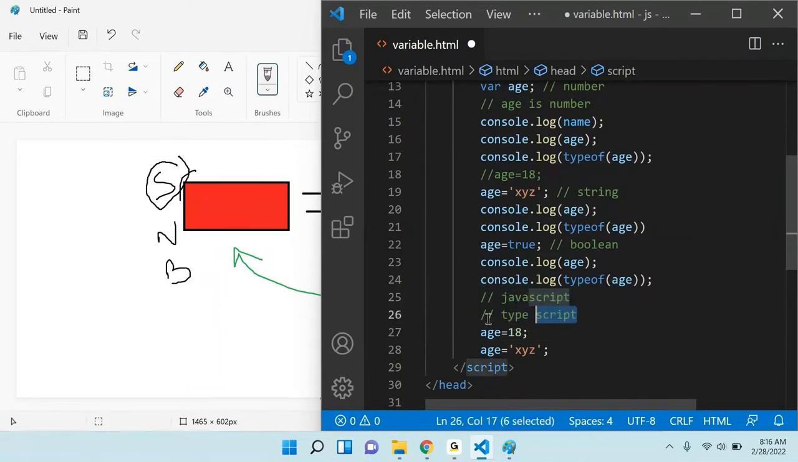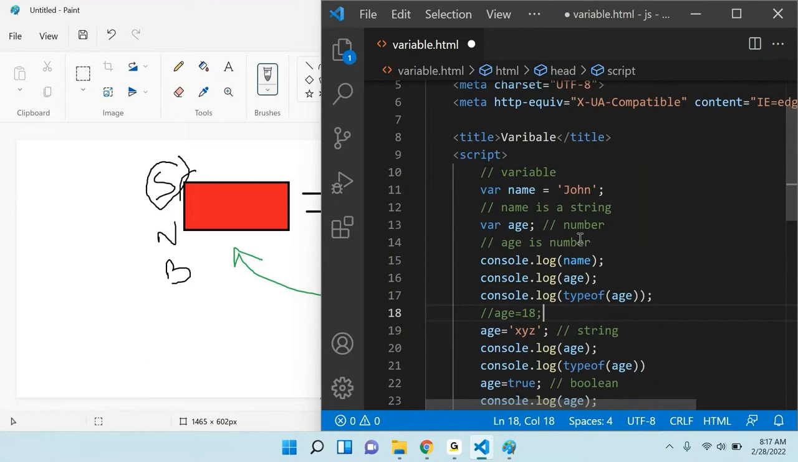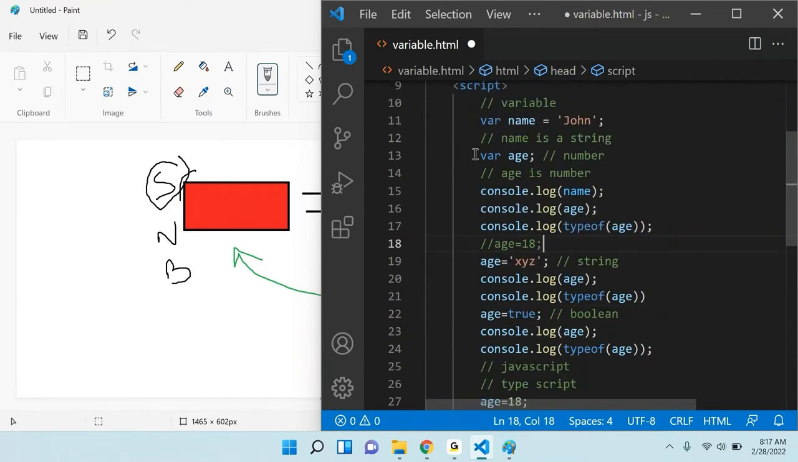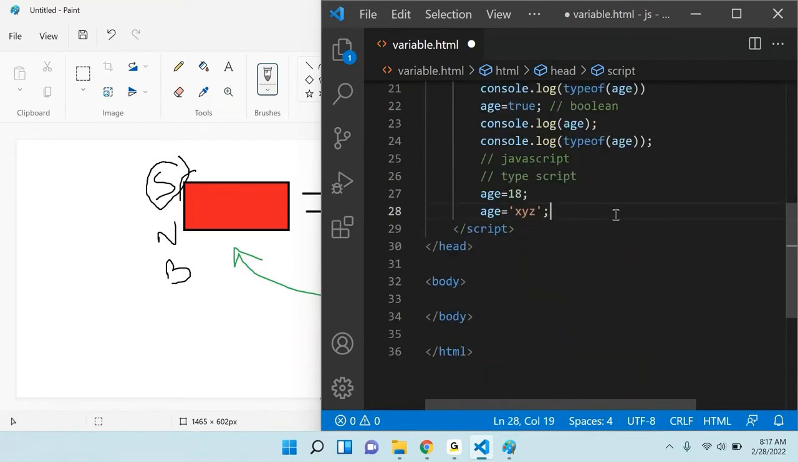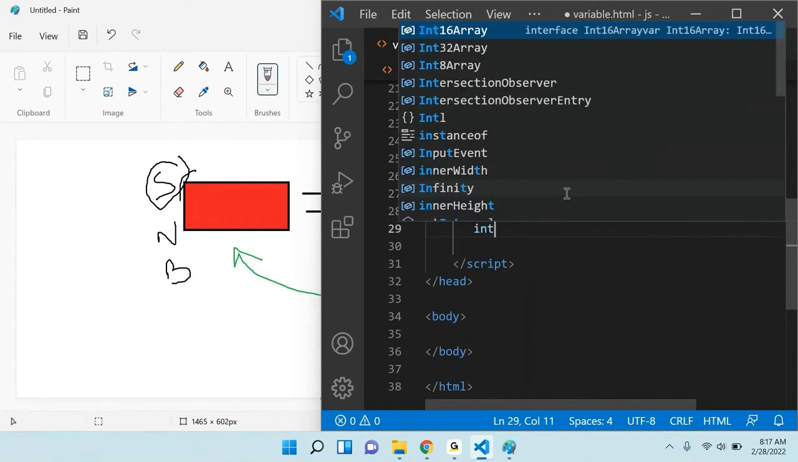We will go into TypeScript in depth, but you have to understand why TypeScript is required on top of JavaScript. The first difference is, in JavaScript you are not going to define the type of a variable. Type means data type. Whereas in TypeScript, if you are declaring age, just as an example, var age equal to 18, then you have to specify that this age should be a number. Meaning you write int age equal to 18.